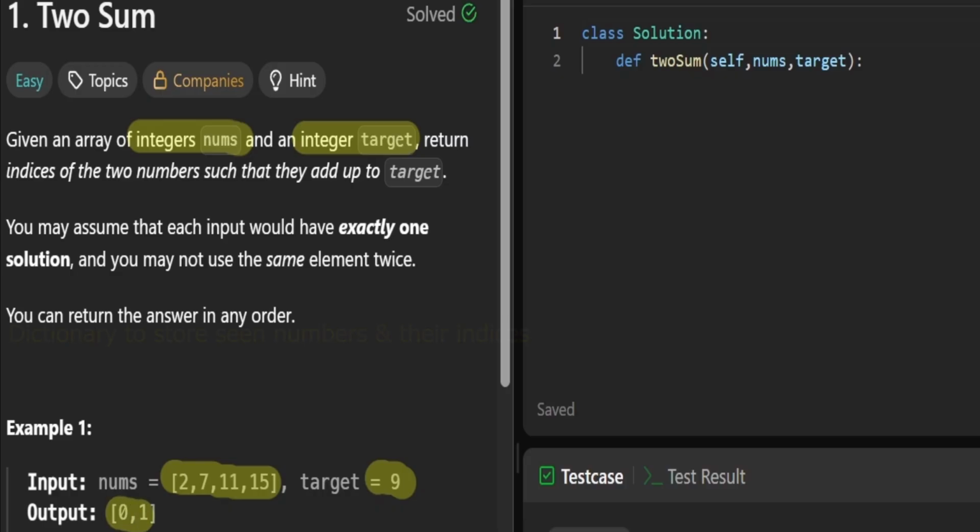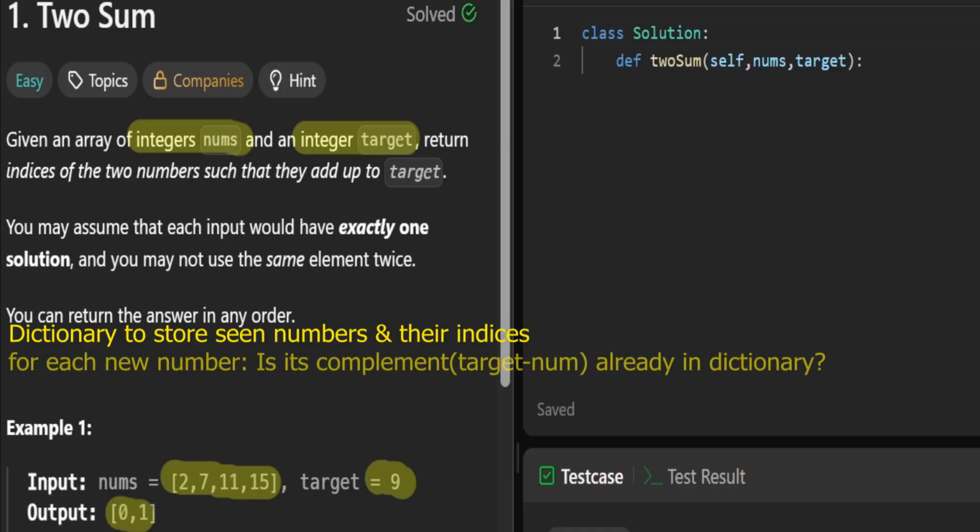So here's the idea. Keep a dictionary called hashmap that stores the numbers we've already seen along with their indices when we traverse through the array. Because for each number we look at, we can always ask, what number do we need to pair with this number to reach the target sum? We call that number the complement. It's just the target number minus the current number we are visiting.